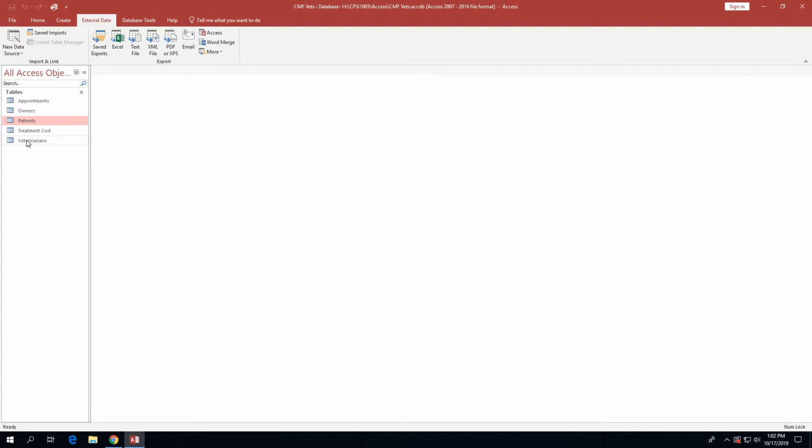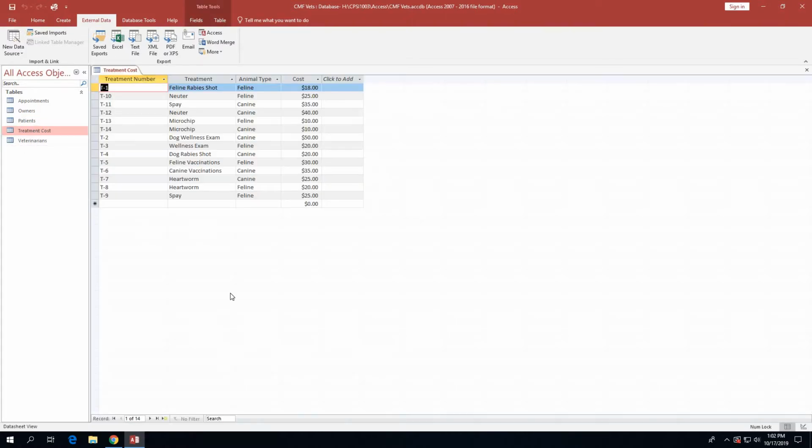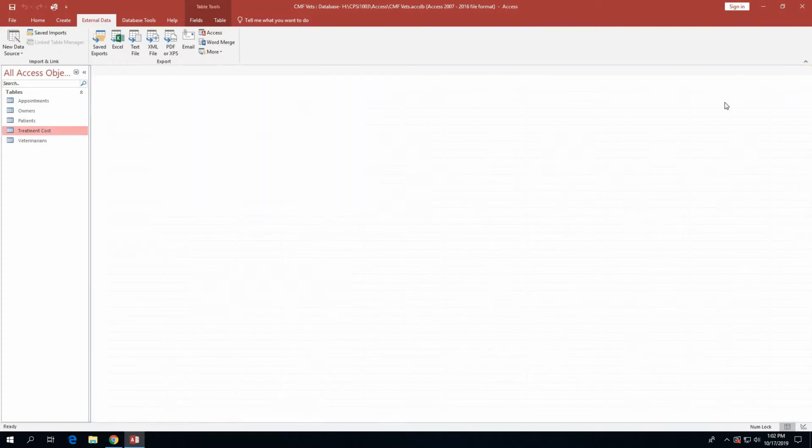Now it wants us to open the treatment cost table, so we're going to double click on the treatment cost table to open it up. It just wants us to look at it to verify that the data is in the table. Once you've verified that the data is in there, you're just going to click its close button to close out of that table.